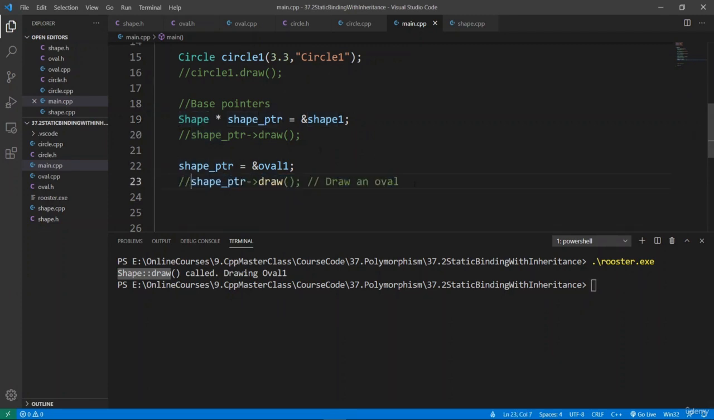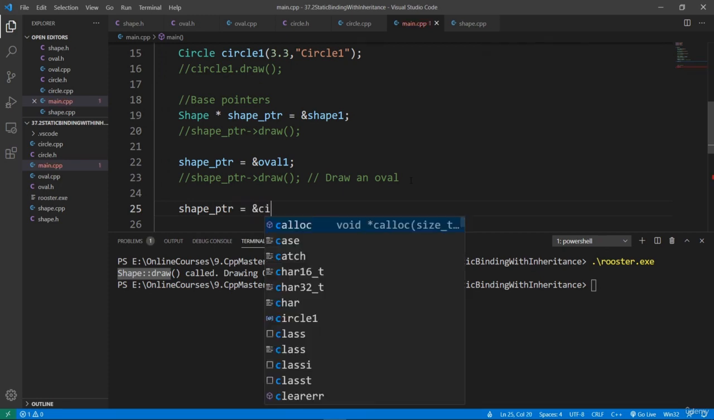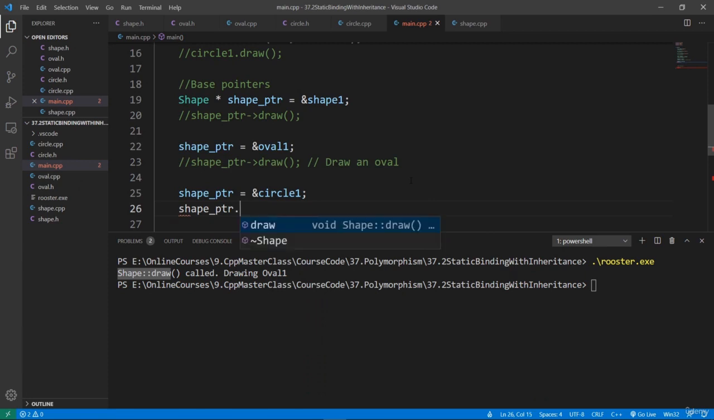We are going to see that we get the same behavior if we store a circle object. Let's do that. We're going to say shape pointer, and we're going to store in the address of our circle one. And then we're going to call our draw method on our shape pointer. Again, this is going to draw a shape. It's not going to draw a circle that we really are managing with our base pointer here.